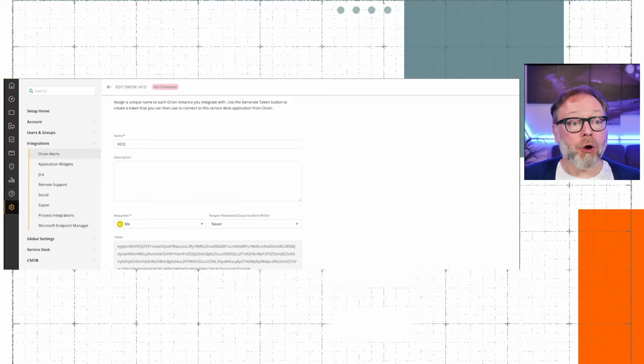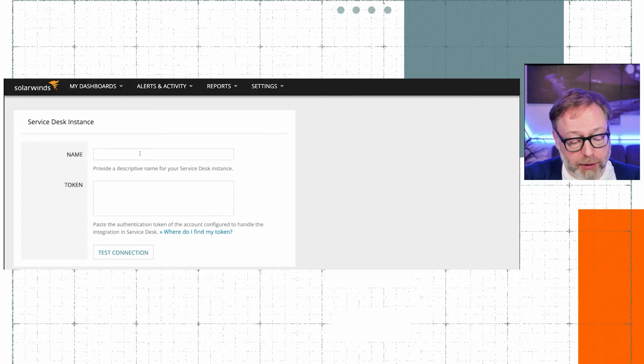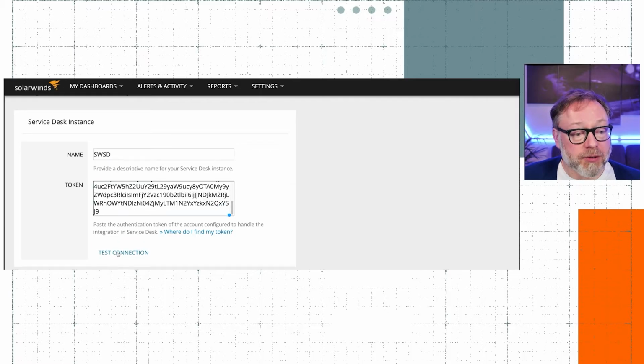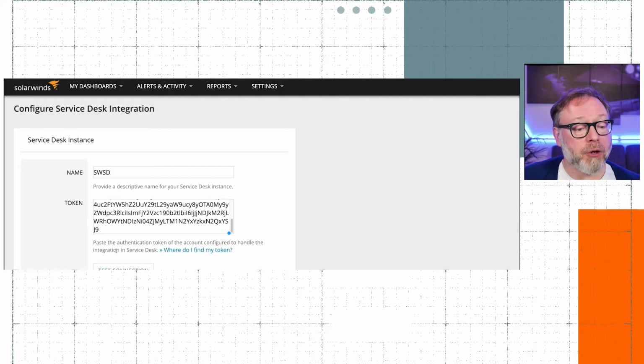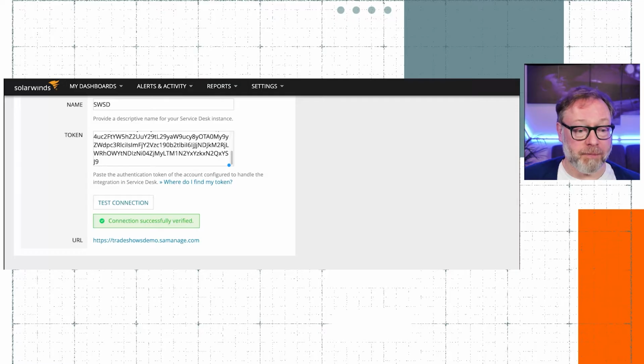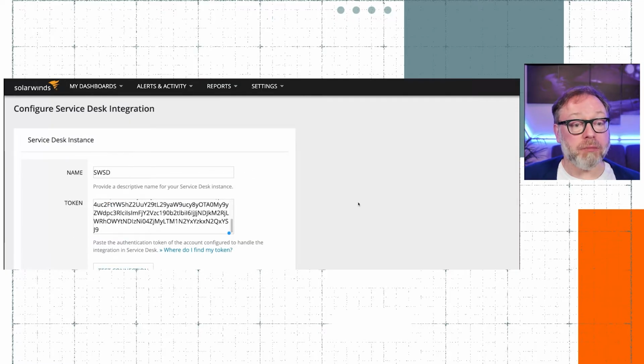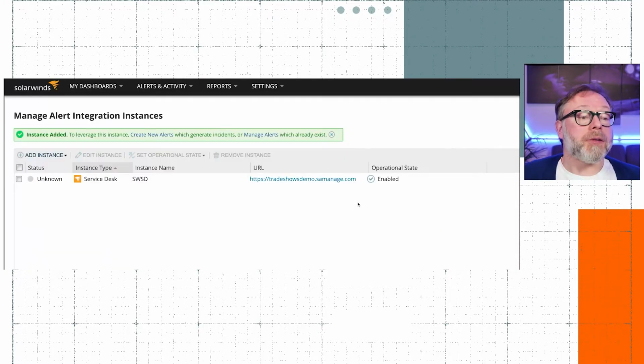So I copy this, I go back to my browser tab, call this one SWSD, which is the SolarWinds Service Desk again. Let's hope for the best. Testing, yes, that's looking good. Okay, so I save it. That was actually pretty easy, wasn't it? So now we've connected the hybrid cloud observability with SolarWinds Service Desk.